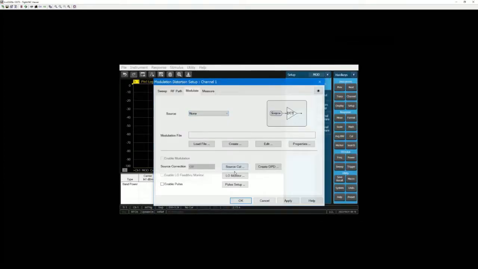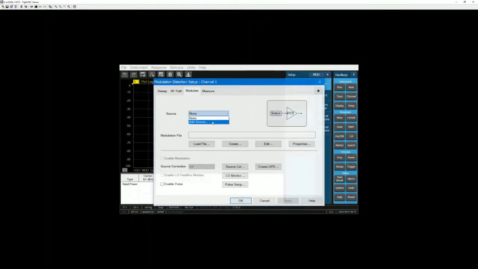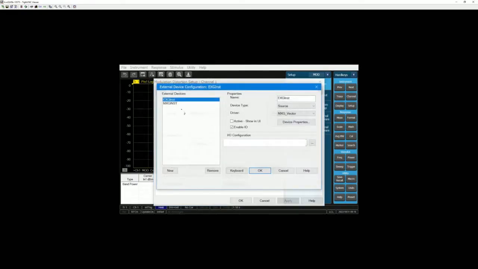So let's get to here. As you can see, we don't have any source right now. Let's add a source. Previously I had an EXG MXG setup, which is why you're setting the IP address. If you need to know how to do it, you can go back to the other video that I have, which goes through the step-by-step of setting up external hardware.